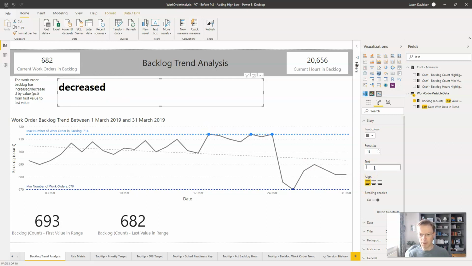So the best way to do this is actually just to start typing it. So the backlog has now hash decreased by hash, and we'll open up this, and then we'll put in here another hash, and that needs to be converted into a proper percentage. We'll do that in a second.